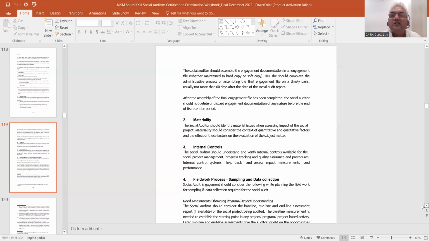After the assembly of the final engagement file has been completed, the social auditor should not delete or discard engagement documentation of any nature before the end of its retention period, because there is a definite retention period for which such records have to be maintained. So before that, the record should not be discarded. Because once the audit assignment is complete, we normally keep those files separate. So normally we should try to complete it not more than 60 days after the date of the social audit report. Second point is materiality.